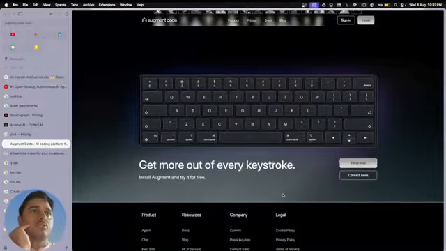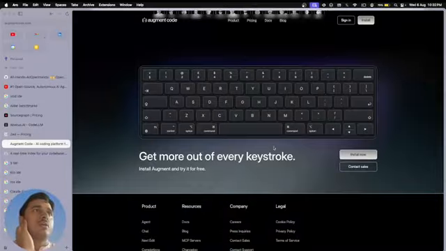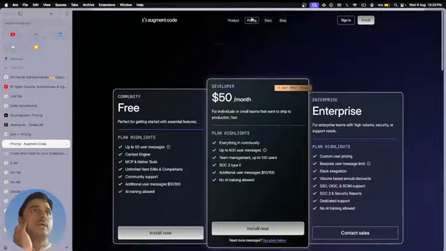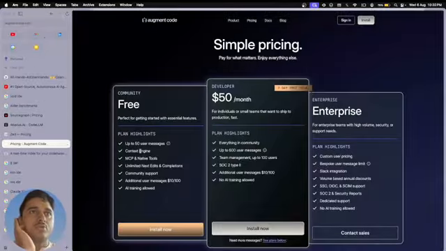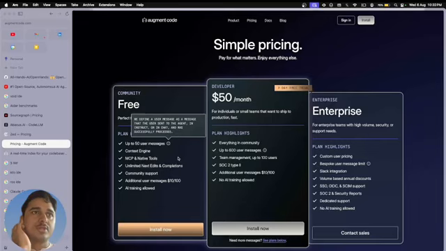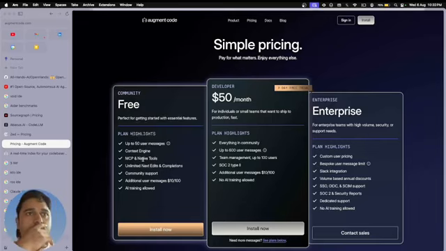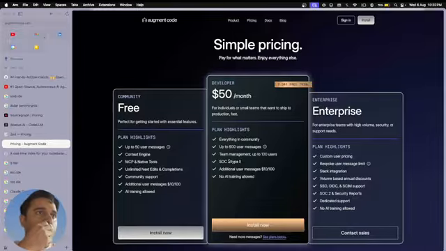Get more, install and try it for free. We'll see its pricing. It's free up to 50 user messages, with context engine, MCP and native tools, unlimited next edit and completion, community support, and additional user messages. This AI training is allowed. I guess you pay for what matters and enjoy everything else.